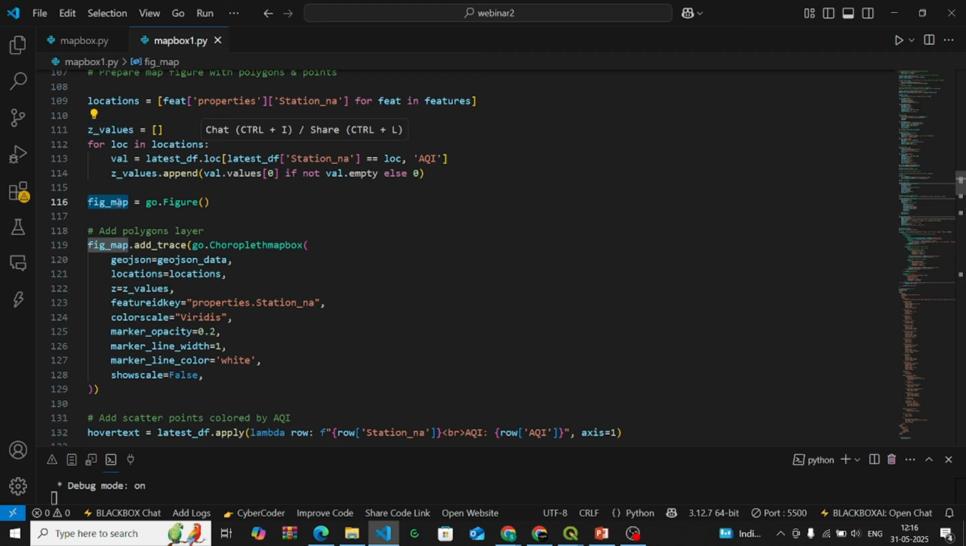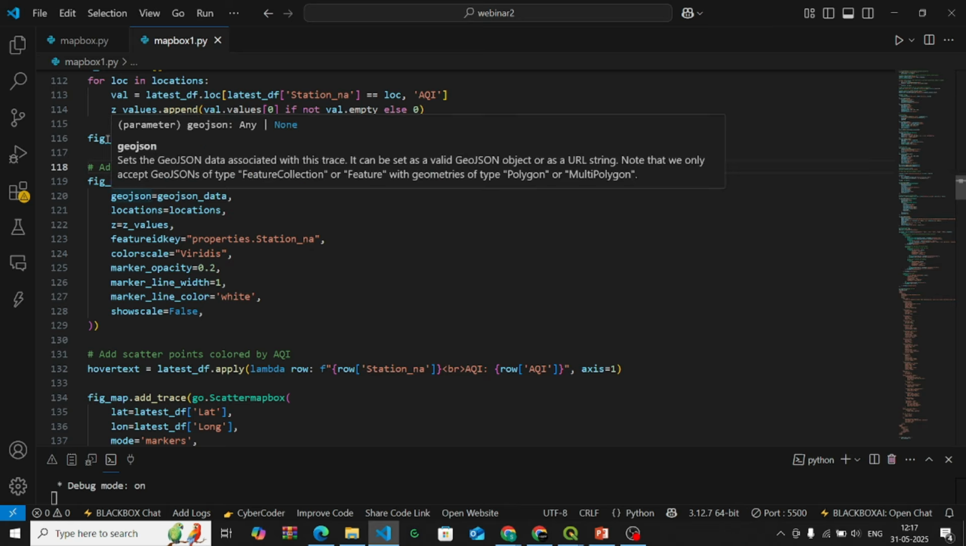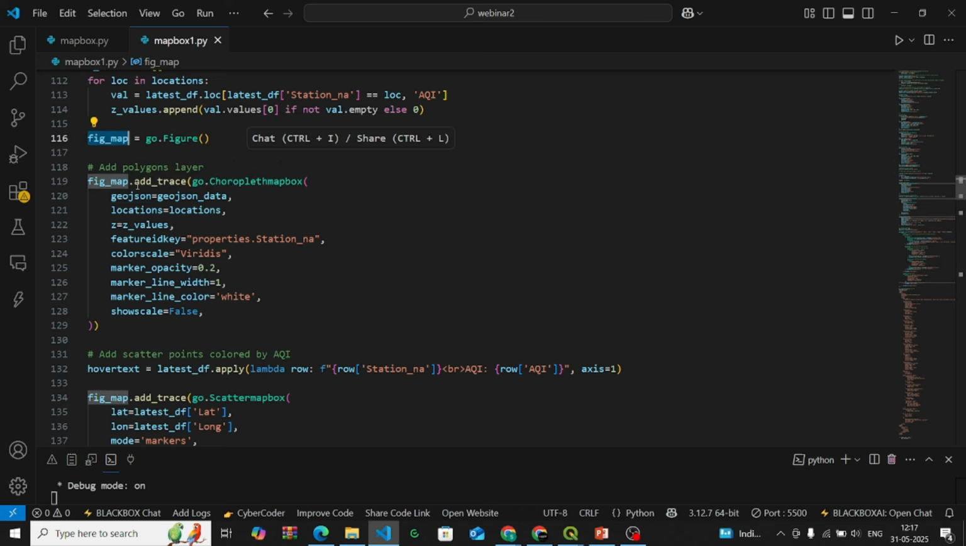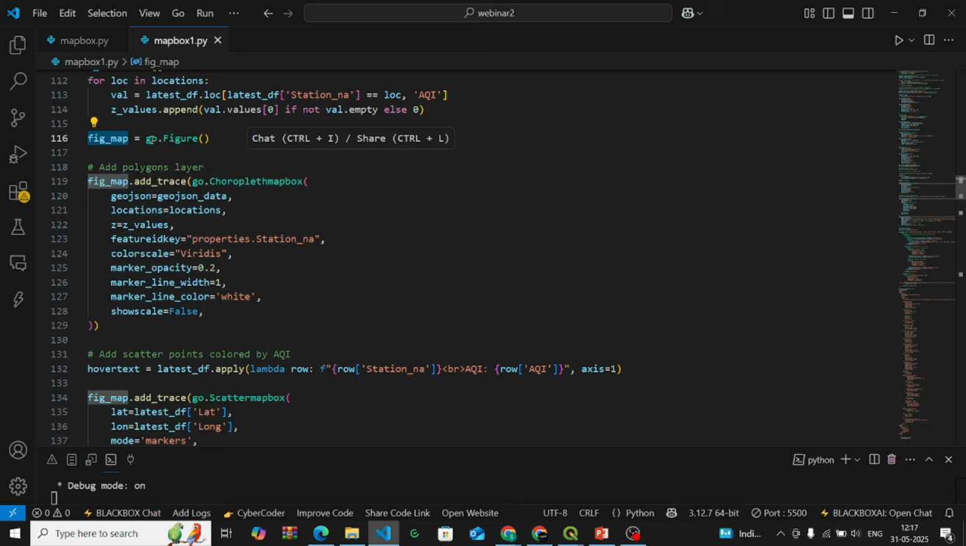So fig map. This is the start of the map. Go.Figure will initialize a figure or the map in which we can add any kinds of maps, any number of maps. This is kind of a template function. So now at the polygons layer, we are actually using the point layer here, and fig map, I've told you this is the template we are using. For you people to understand in a better way, I'm using words like template, but this is actually a function.